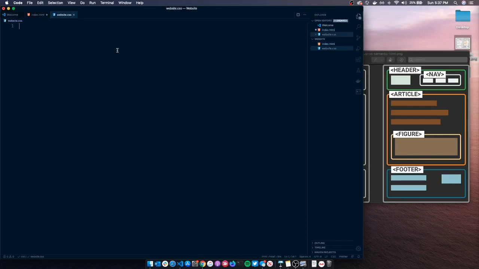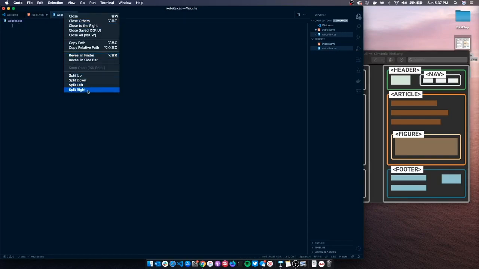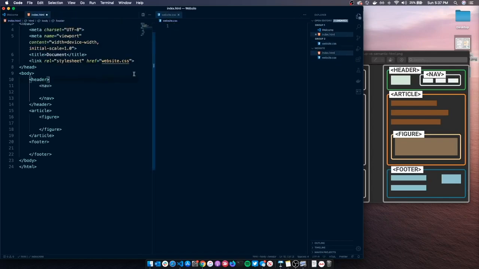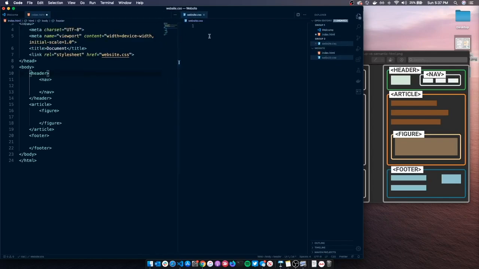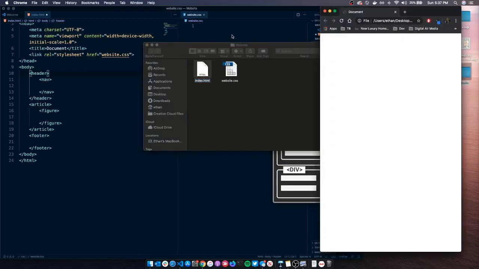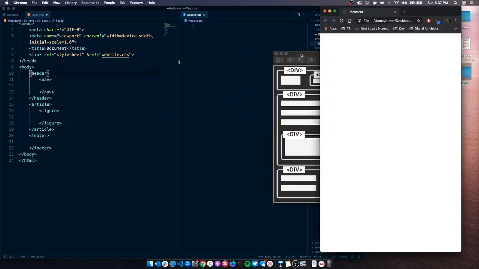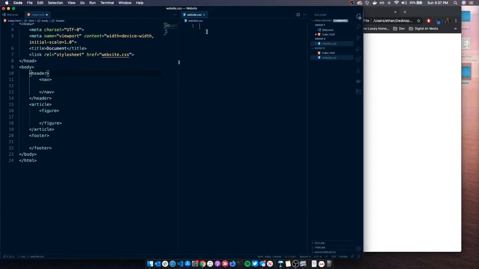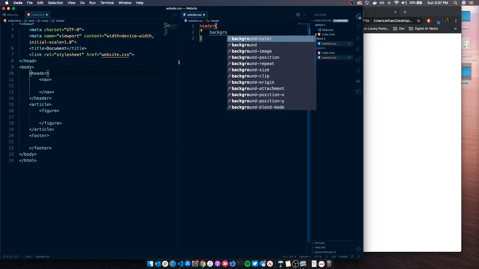So let's go over to our website.css, and we actually can split this, right, and close that out. And now we can have them both side by side. That'll make it a lot easier when we start refreshing. Okay, so let's also open up our page, so we can keep that open over there. So what we're going to do is we're going to target our header element, and change the background color to green.